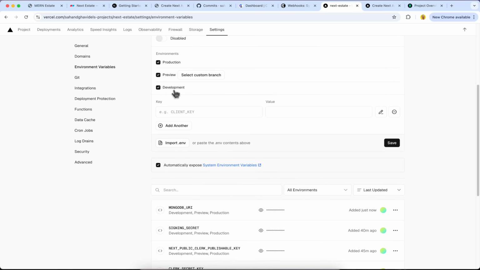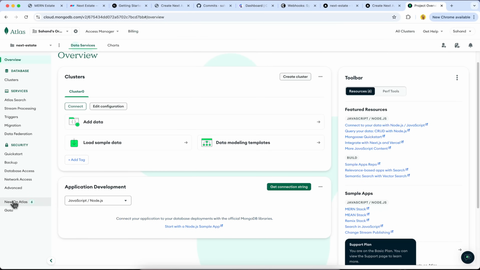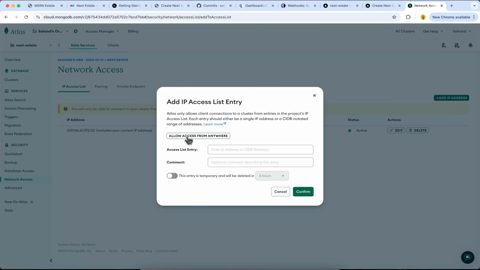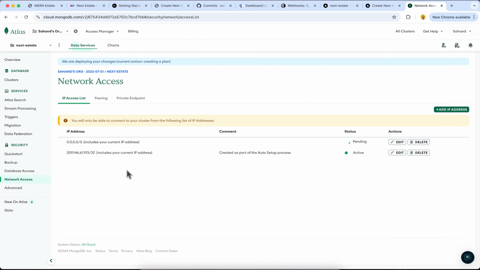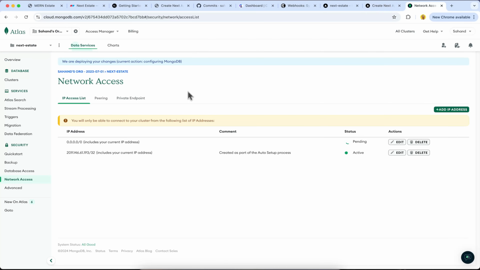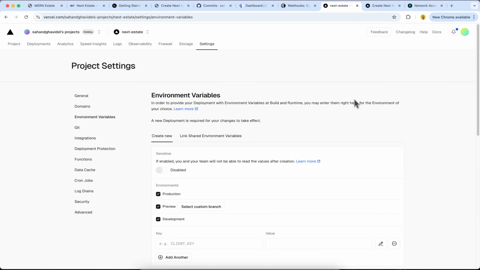What else we need is to go to MongoDB. For the network access, I want to allow from everywhere, because we need to have access from our Vercel. This is my computer IP, but the IP of the server is different. You need to find that IP, or you can just allow access from everywhere. So that's it for this part.